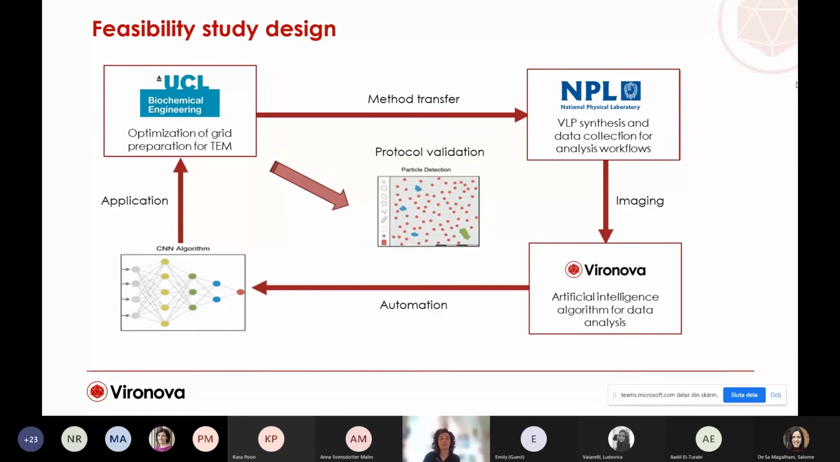Basically, we go through different iterations. And when we were happy with the final iteration of our AI, we could then apply the CNN algorithm back to the UCL and PT Biopharma dengue VLP samples to perform a protocol validation and see how well it works in a real life setting.